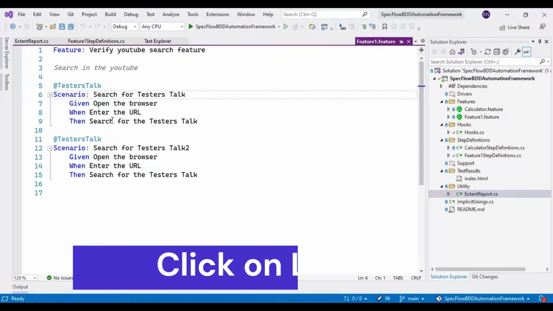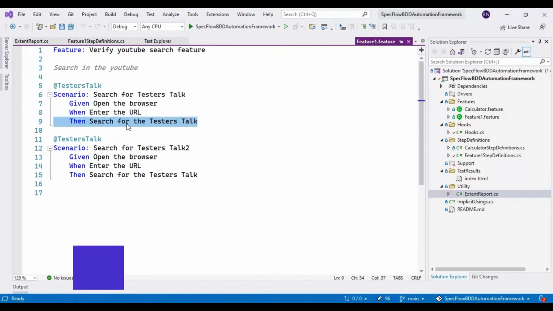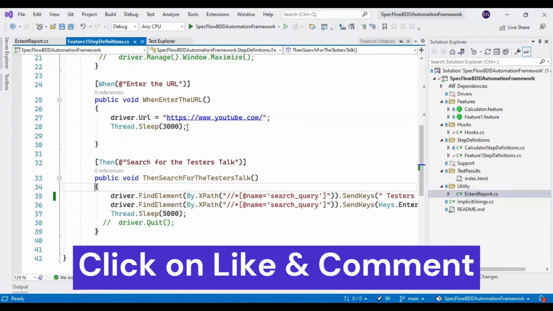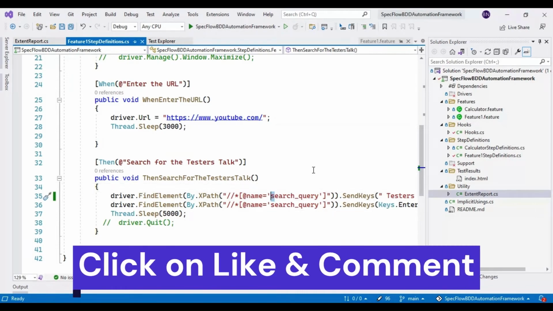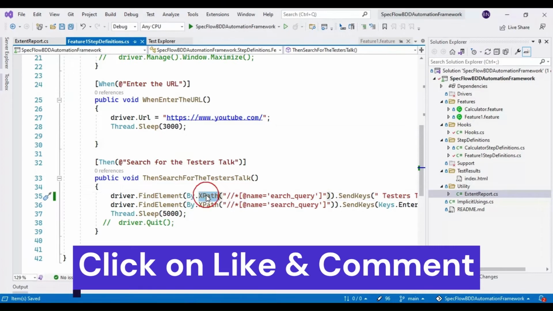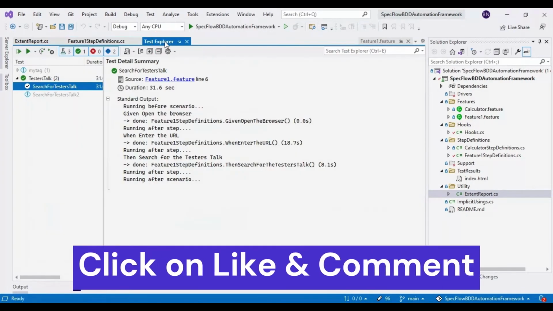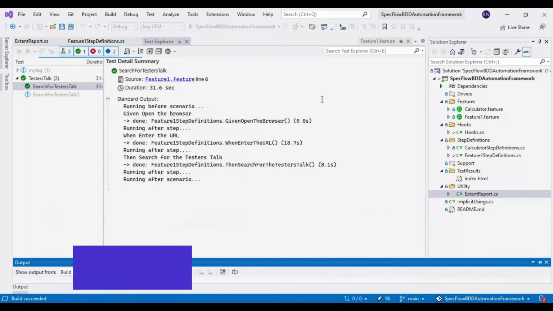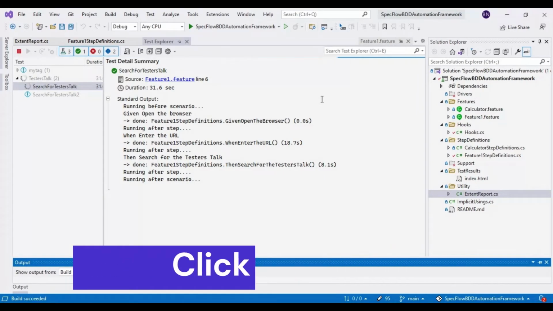So I will go to this particular step implementation. If you want to go to step implementation, simply click on this step and say here go to definition. Here I will just remove s from here so that this XPath value will not match and it will fail the script, right? Again, I will go back to the test explorer and execute this scenario. So this time this scenario will fail.